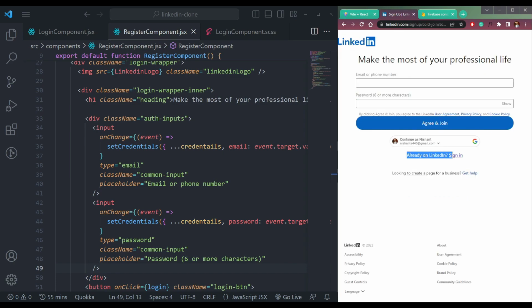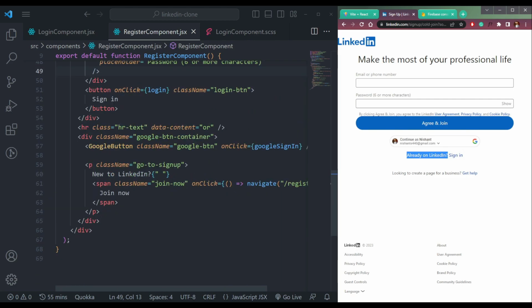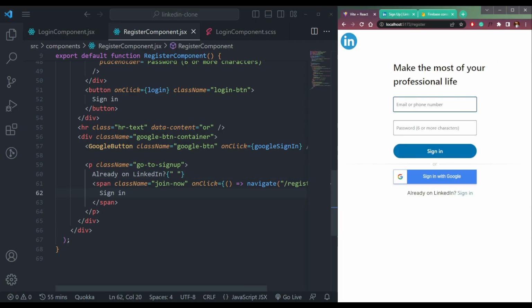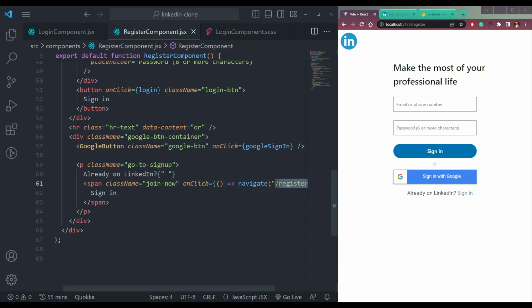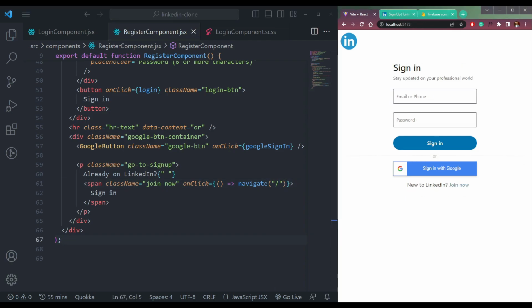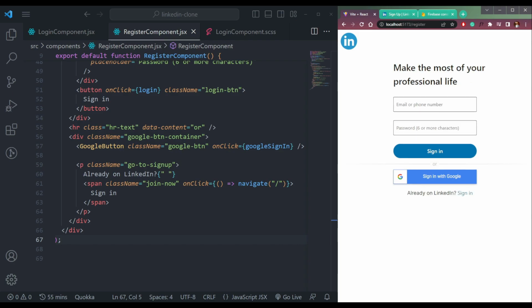Then we have already on LinkedIn sign in. So we have to change this as well here. So where is it? Here, sign in. So just cut the text, I mean copy the text and paste it. And we can see it here. But now this route will be login route or slash route, not login. Now click this button and it will be on the sign in page.